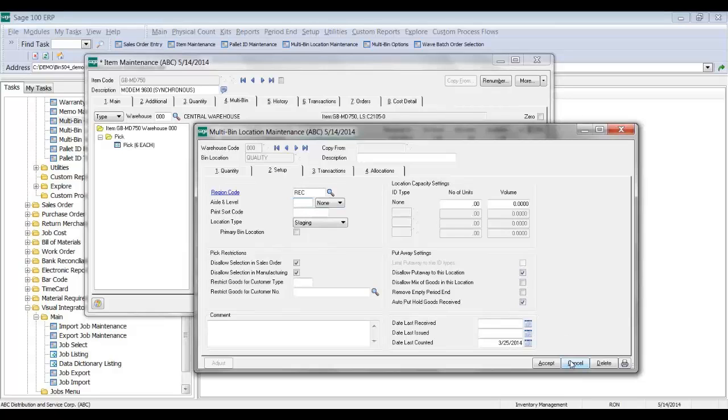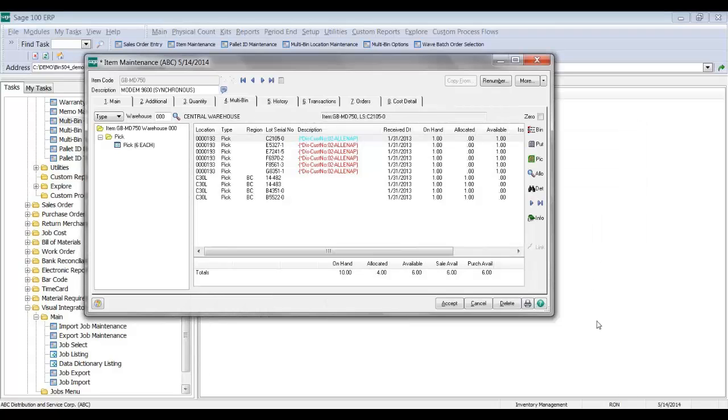So that's my discussion on bin locations. We're going to get into some of the options here for doing receiving, and then we'll get right into shipping.